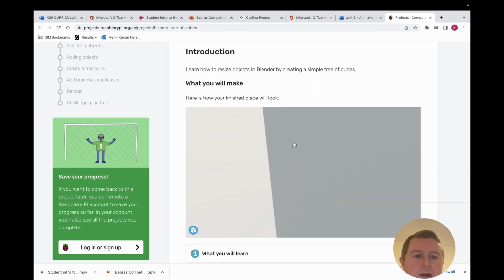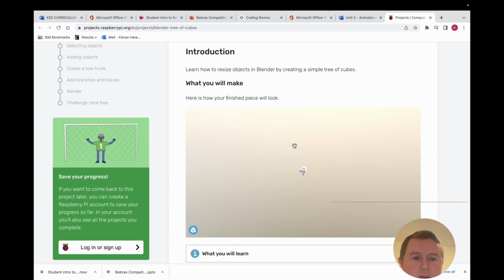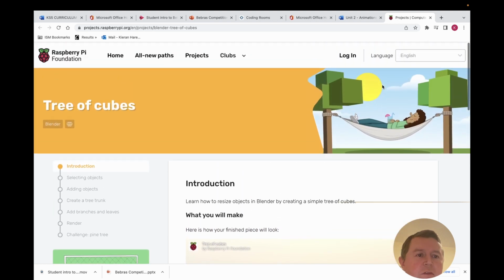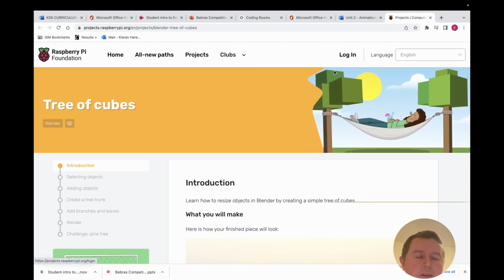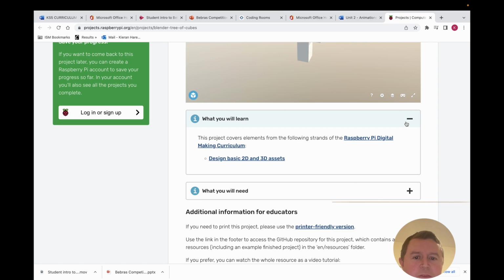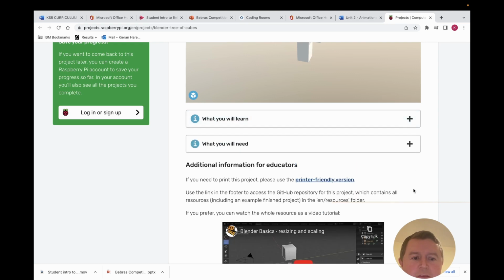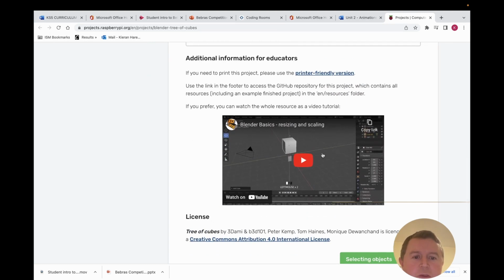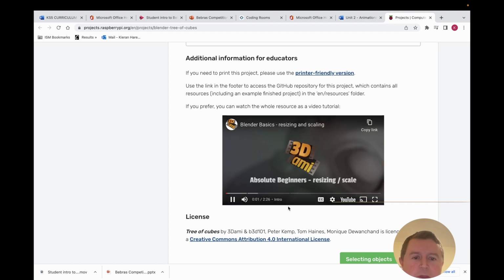You can zoom in and zoom out just by pinching and zoom on the keyboard here. That's similar to the keys we're going to be using today. Also, if you log in here, this will keep track of where you've completed these tasks as well. What you will learn is how to build and design basic 3D objects. Here, there's a video explaining what to do, so we can watch that to begin with.